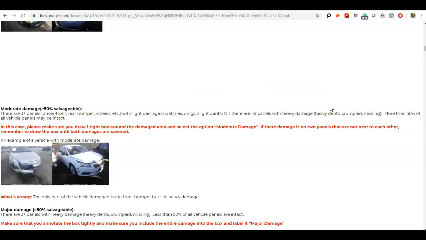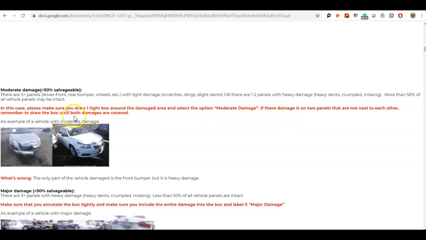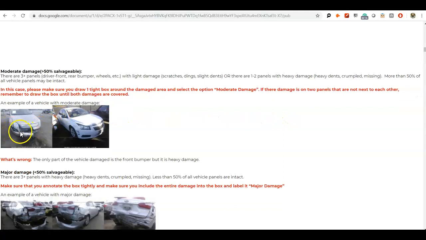So here is an example of moderate damage where you can see the front bumper has suffered a heavy damage, meaning there is a heavy tear, and at the hood of the bumper there's also a dent. Now this obviously is a slight dent, but this is a heavy damage. And here also, although this bumper has just got scratches, here there is a heavy dent. So the moment you have one panel with heavy damage, it's already falling under moderate damage, or it can go beyond moderate depending on the number of panels that are damaged.